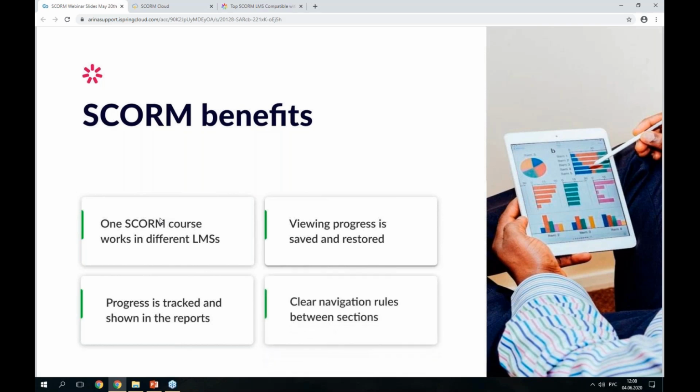And finally, it is a clear course structure. You can create a set of rules for moving between sections. For example, learners may need to read all of the information slides and only after that go to the final test.